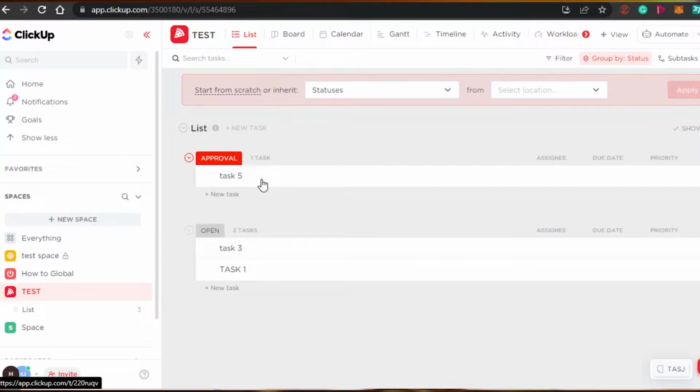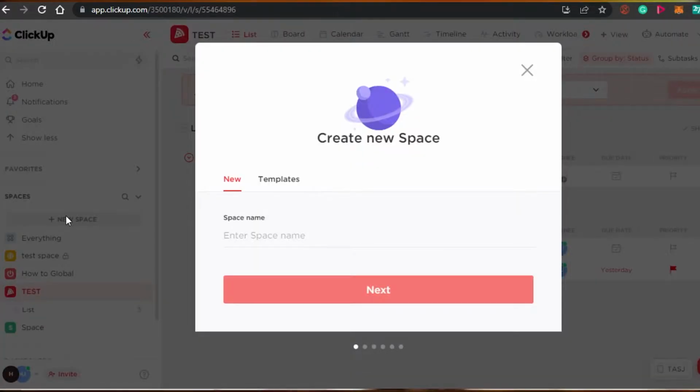I will show you how we can create a new space on ClickUp, and then I will show you how to add boards into that and how to add different tasks, and what different features we get on ClickUp, and then we'll compare it to Trello. So up first, simply click on the new space option right here, and ClickUp will allow you to create a new space.